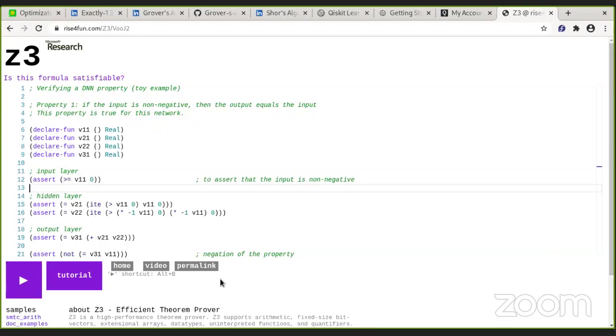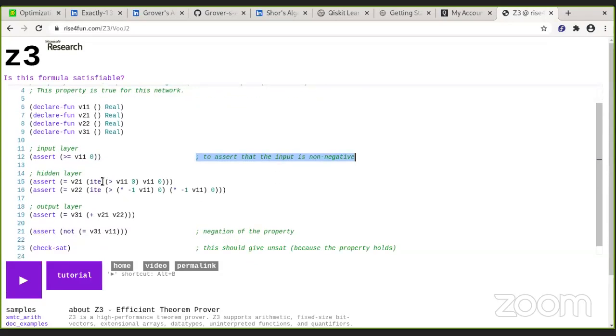Yeah, so I'll still go ahead and explain this one, and you can certainly stop me if any of this syntax is not clear. So we have defined 4 real variables here. We have asserted the precondition which says that the input is non-negative. So here you have v11 is greater than or equal to 0, to assert that the input is non-negative. And then there is this hidden layer, which is what we have encoded here. So if you remember, v21 was getting an edge with weight 1 from v11, which means that it'll exactly be v11 if it is positive.